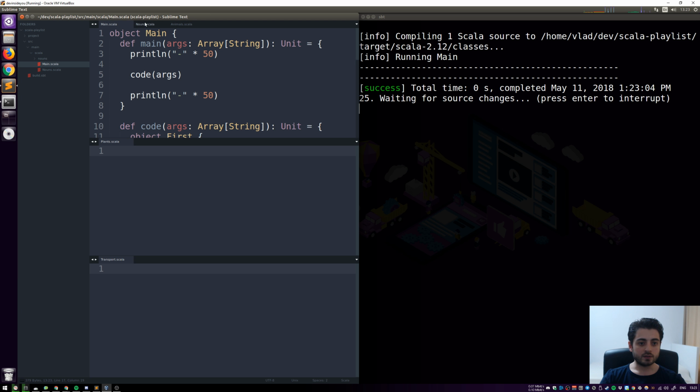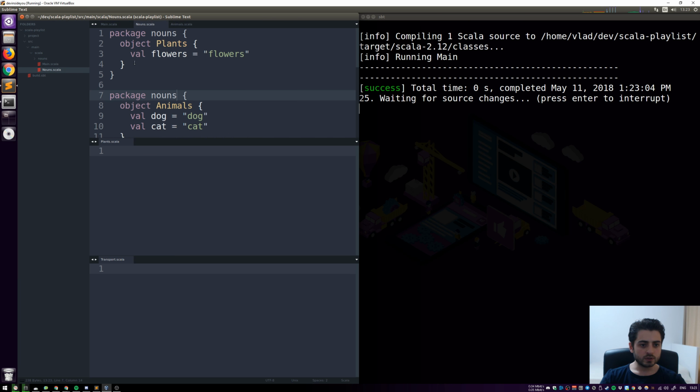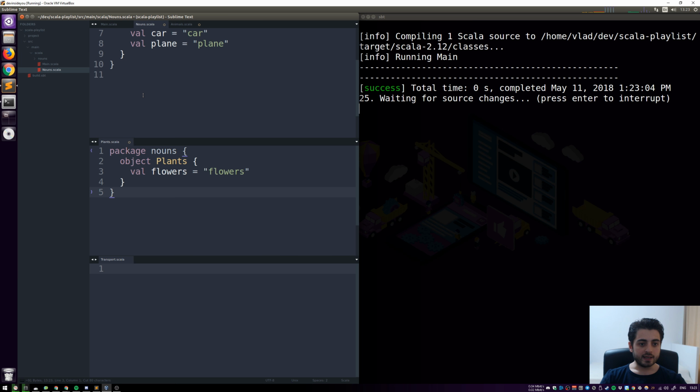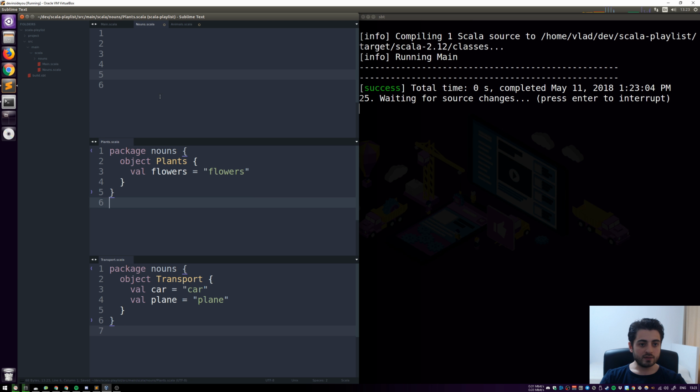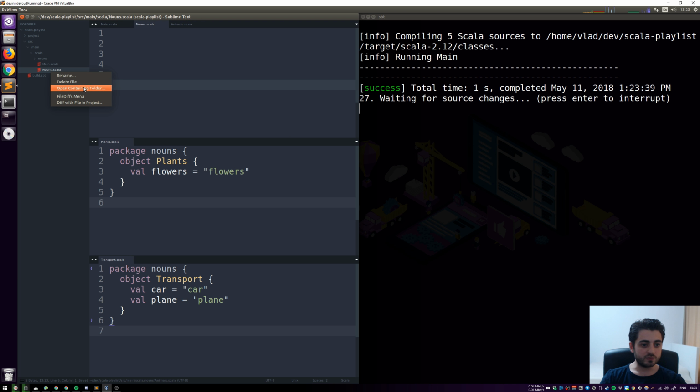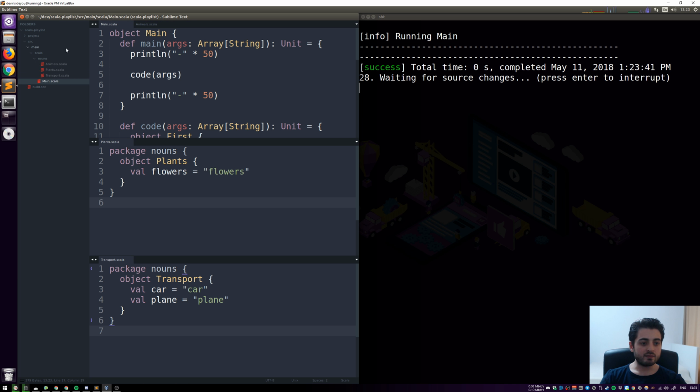So now I can go to nouns over here, right? I can just cut this out, put this into plants, for example. I can cut this out, put this into animals, for example, and I can cut this out and put it into transport. And now I'm going to start saving all of them, especially the nouns one that is empty now. We can remove the nouns, delete file. All right, so we have a folder nouns.